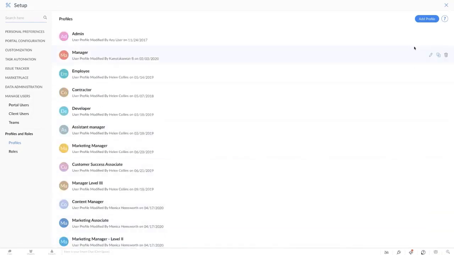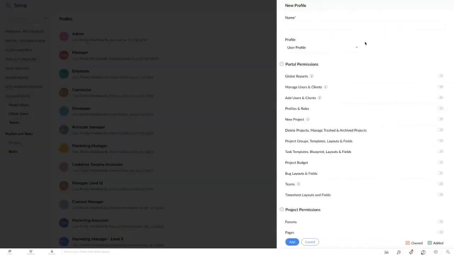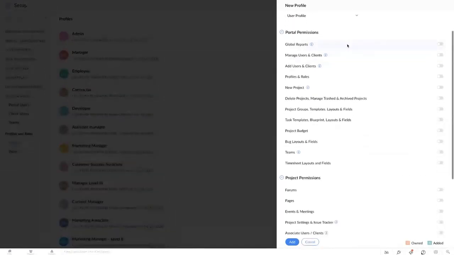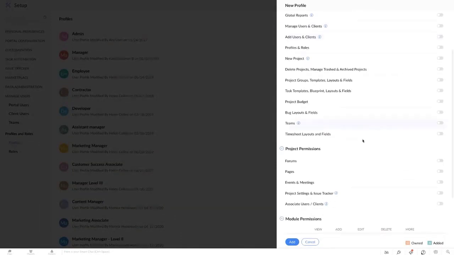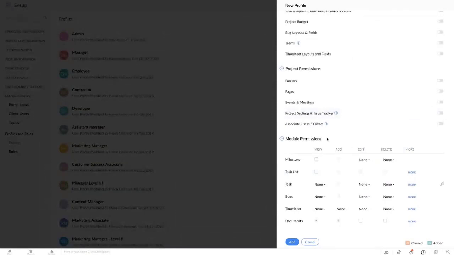To add a new profile, click on Add Profile, give it a name, select if it's going to be a portal level profile or a client level profile, and select the permission types. There are different levels of permissions that you could select from: portal level permissions, project level permissions, and even module level permissions. You could customize the portal's profiles based on whatever need that you have for the employee that you're trying to onboard.